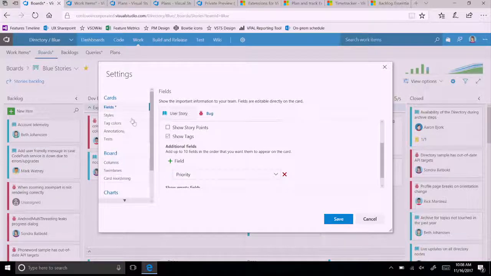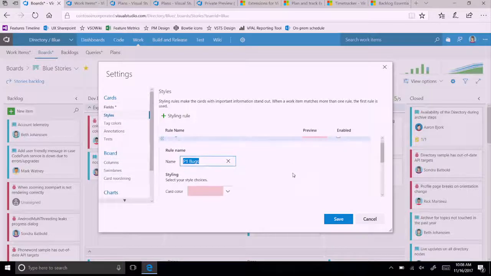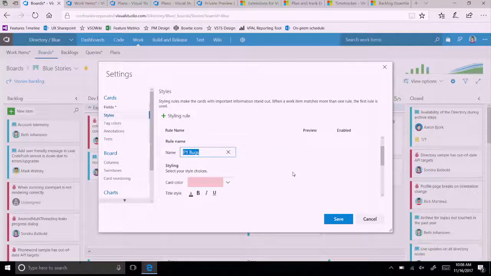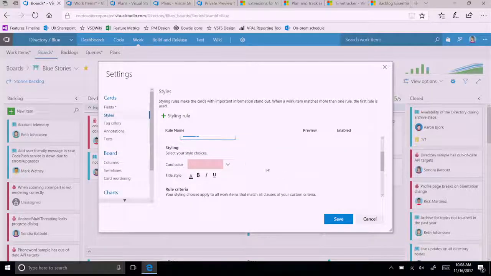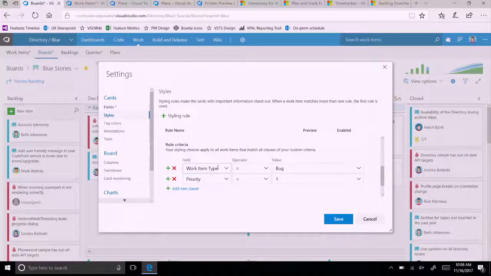And now that I've added the priority field, I'll also add a styling rule. Styling rules are really great for calling out specific cards, and you can set your own criteria. Here, I already have one that I've pre-created called P1 bugs. I really want my team to quickly be able to see where the P1 bugs are on the board. So I've set a styling rule where the card will turn this red color, and you can pick any color you'd like from here, but I'll make it red, whenever the work item fits this criteria. So the work item type is bug, and the priority is 1. That's when those cards will turn red.